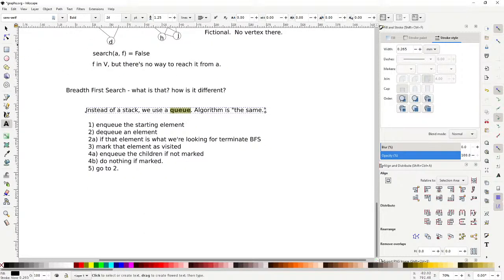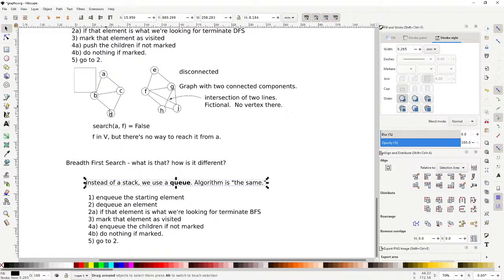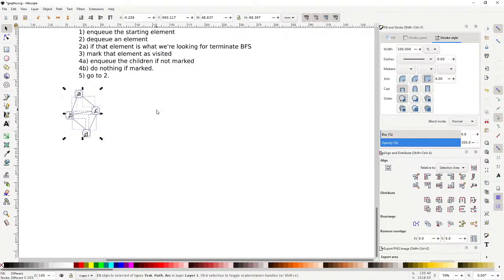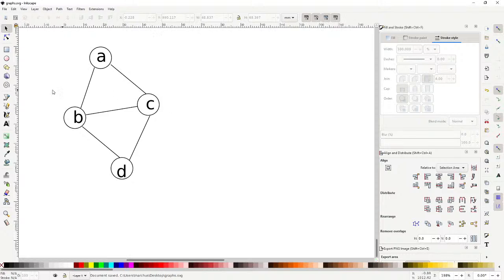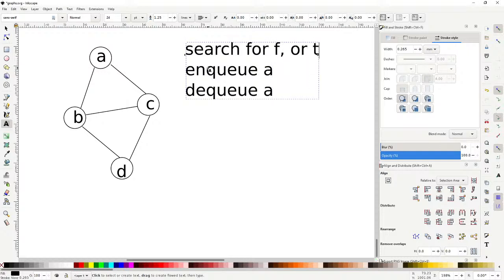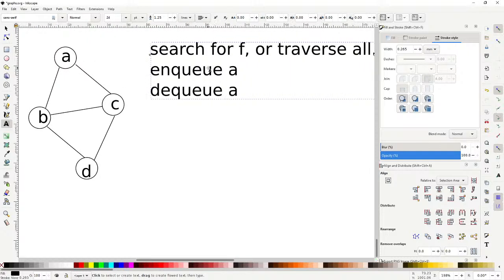And so let's talk about how that's going to work on our little sample test graph here. Let's say that we're starting at A and we're doing a breadth first search for this. So the first thing we're going to do is we're going to NQ A, right? NQ A, and then of course you might say, well, that's pointless. We're just going to DQ A, but we have to start somewhere. So we're going to DQ A, and then, is A what we're looking for? Let's say we're looking for F, or traverse all, right?